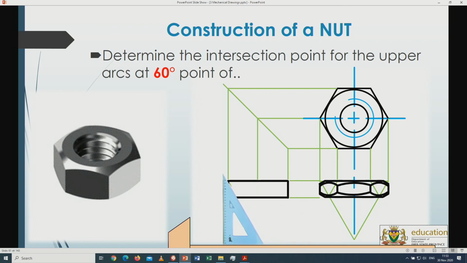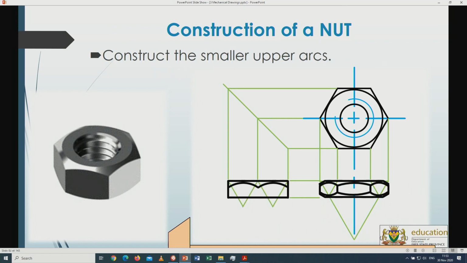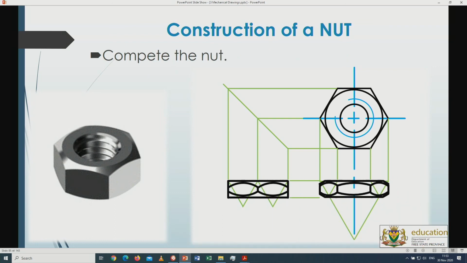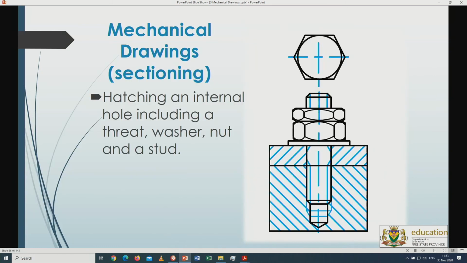Again, it's a rectangle. Again, you're going to have your 60 degrees on either side. You're going to strike the arcs on the top as well as on the bottom. You're going to complete that final line over there, and that's what it will look like for the lock nut.